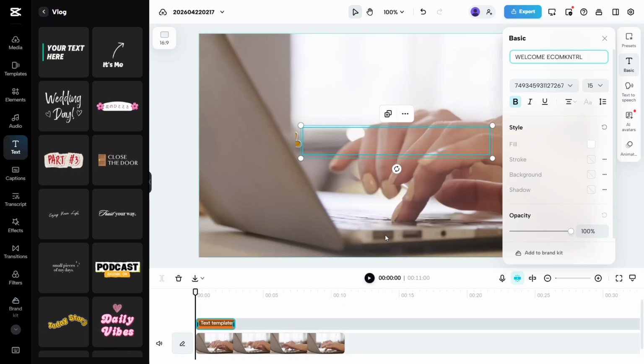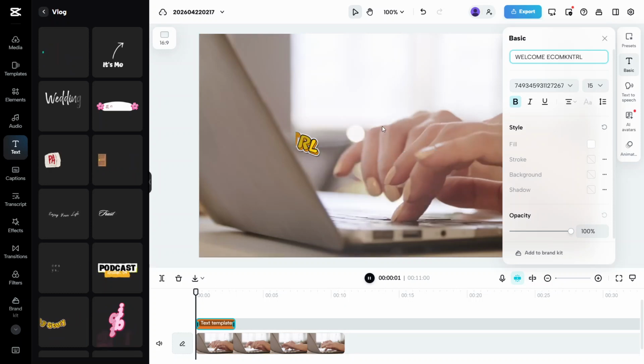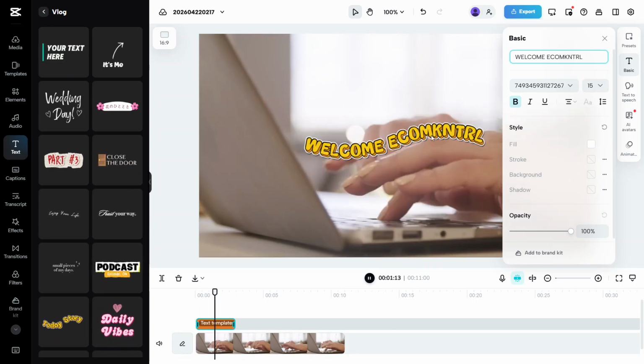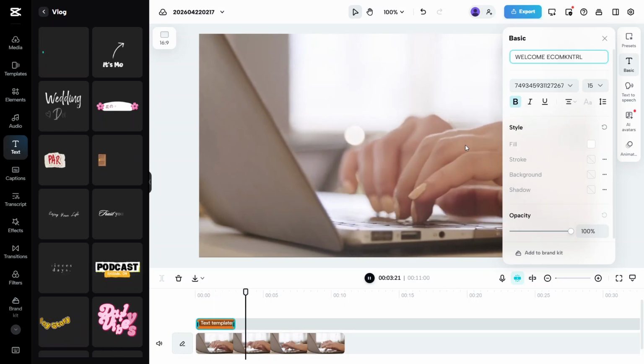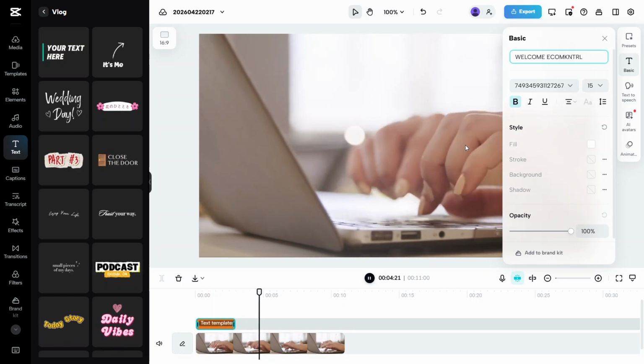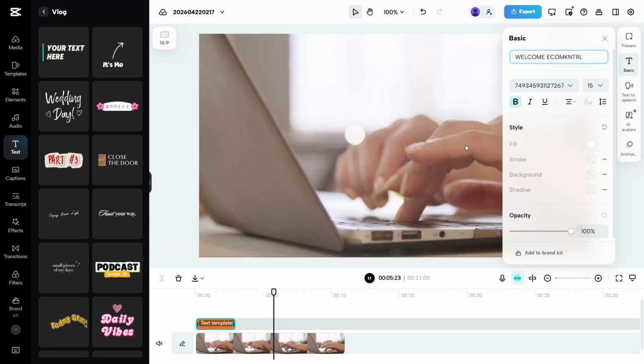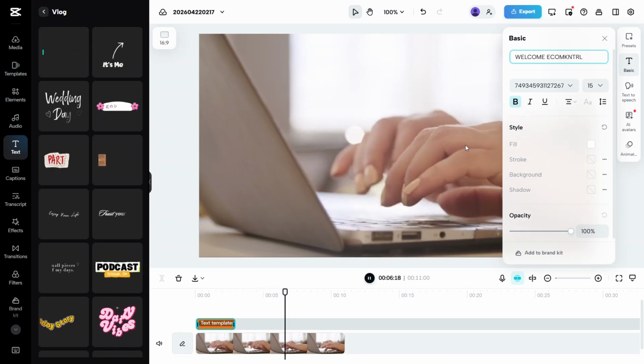You can repeat the same process for additional lines of text or adjust and refine your existing captions until everything matches your creative vision. And that's it. Your video now has polished, animated captions that help your viewers follow along and stay engaged.